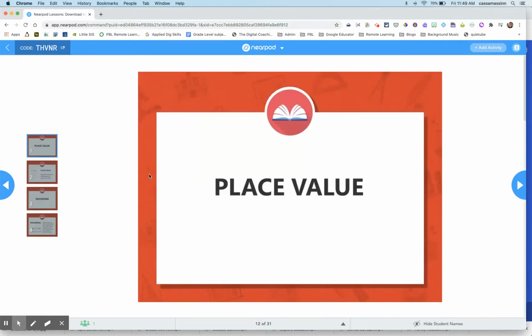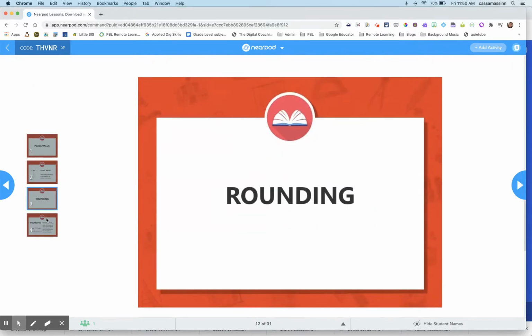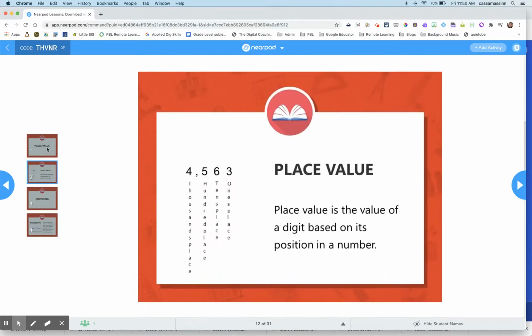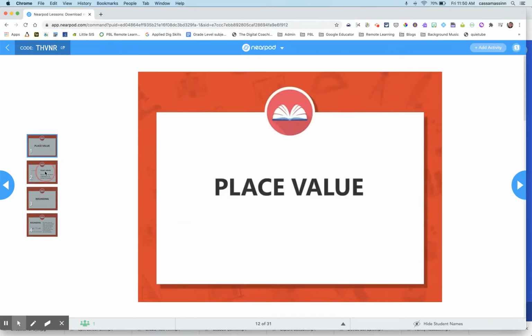So the slideshow, this looks very similar for students. You can just go back and forth. As you click, it does not change that student screen in a slideshow. So the students would need to change the slideshow on their own.